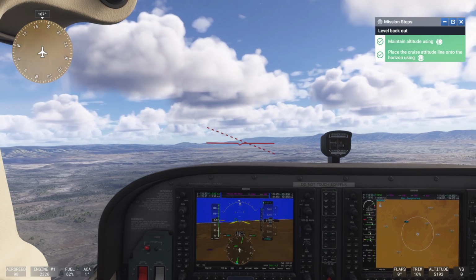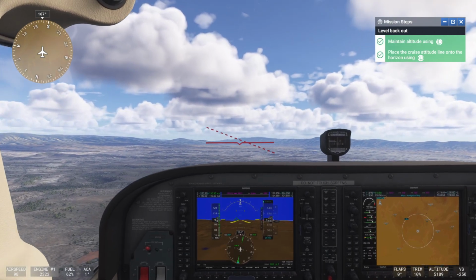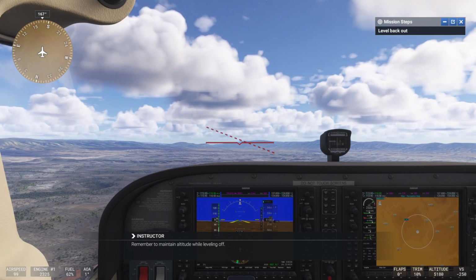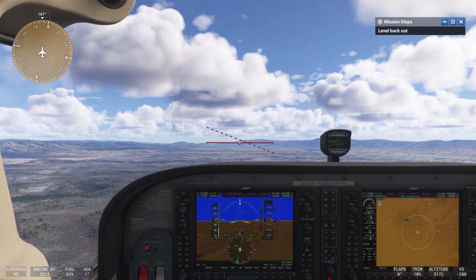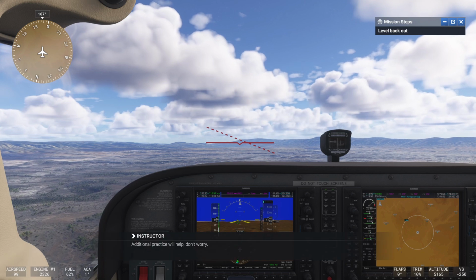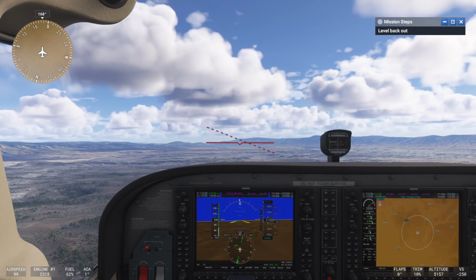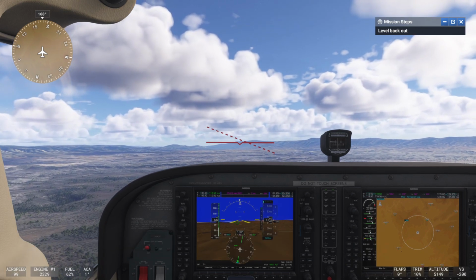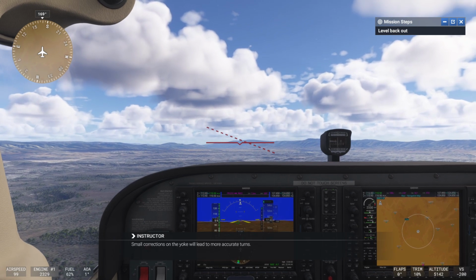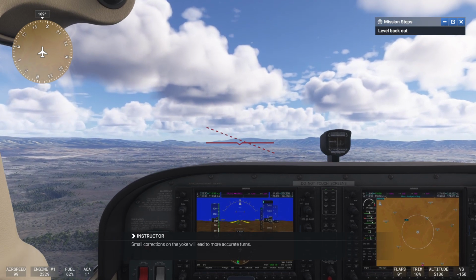That's good. Remember to maintain altitude while leveling off. Additional practice will help, don't worry. Small corrections on the yoke will lead to more accurate turns.